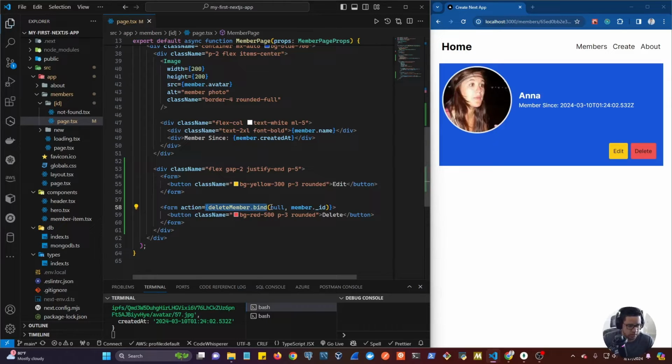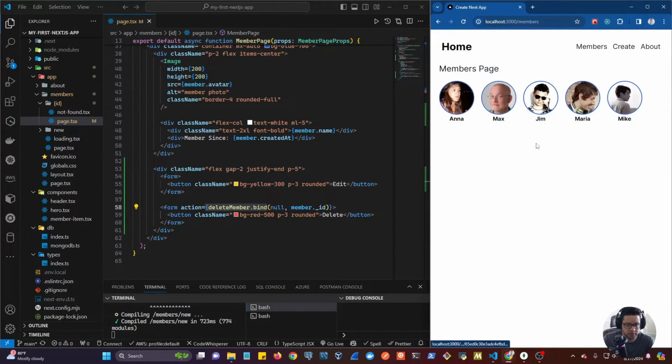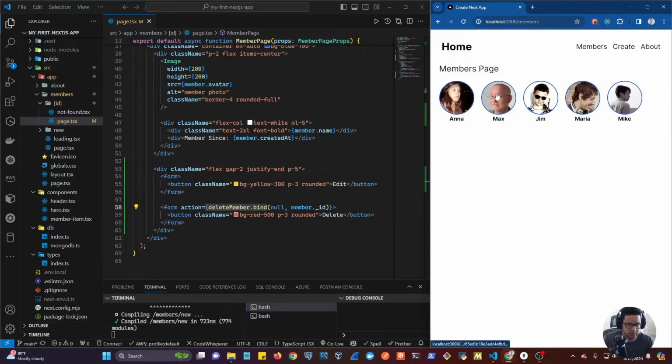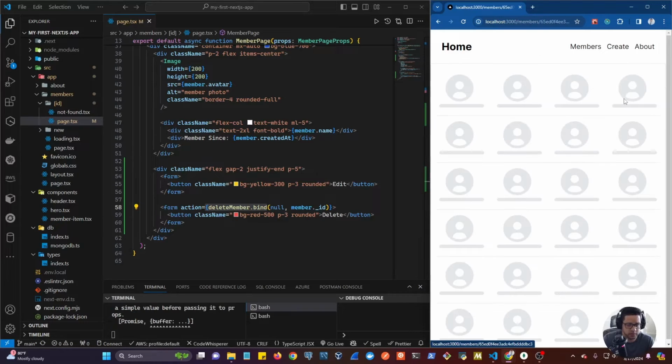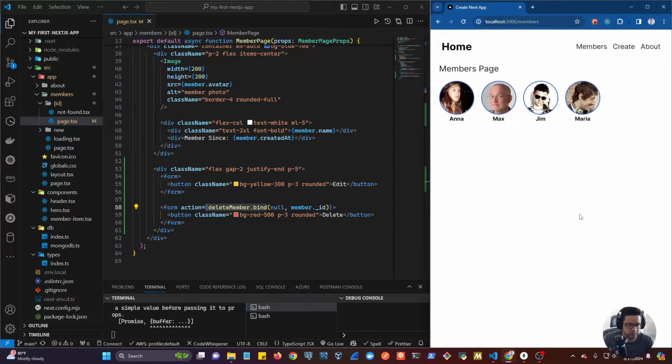So now that that's there, we can go and test this out. Let's just create a new member really quick. Or let's just test with Mike here. Let's go with Mike, which is the last one that we created. Let's refresh this page. Click on Mike and click on delete. All right, so now we were redirected back to /members, and the member Mike is no longer there.